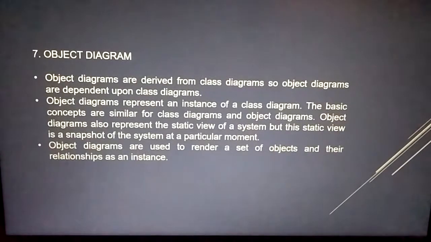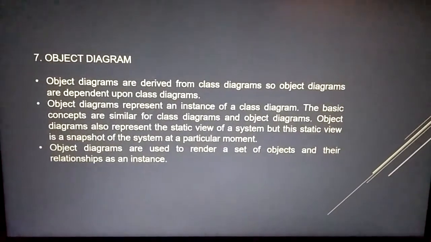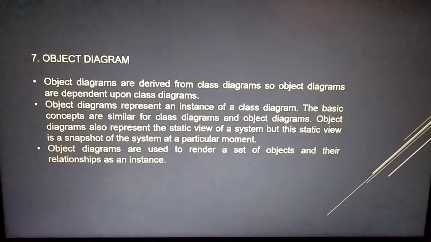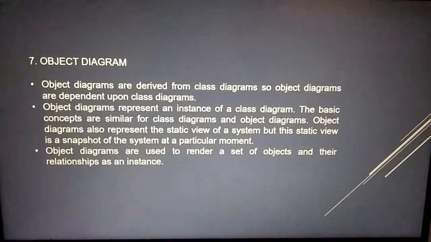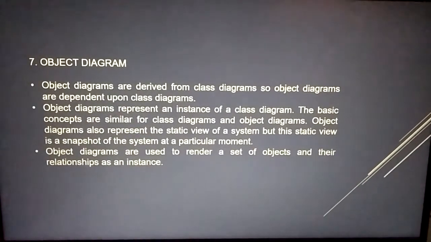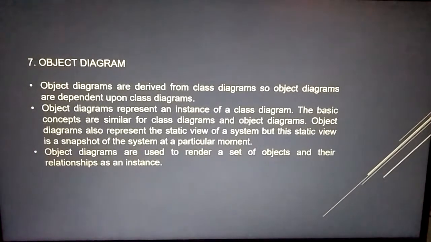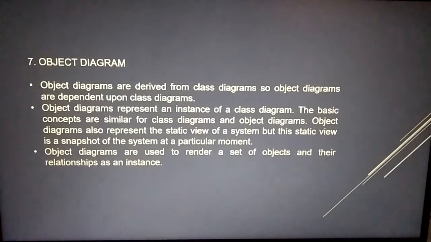So, object diagram. Object diagrams are derived from class diagrams. So, object diagrams are dependent upon class diagrams. Object diagrams represent an instance of a class diagram.